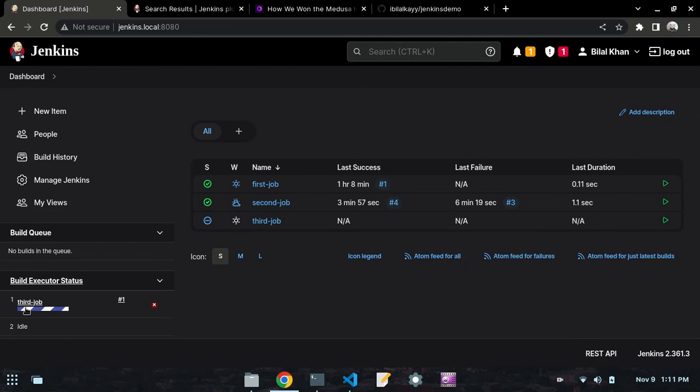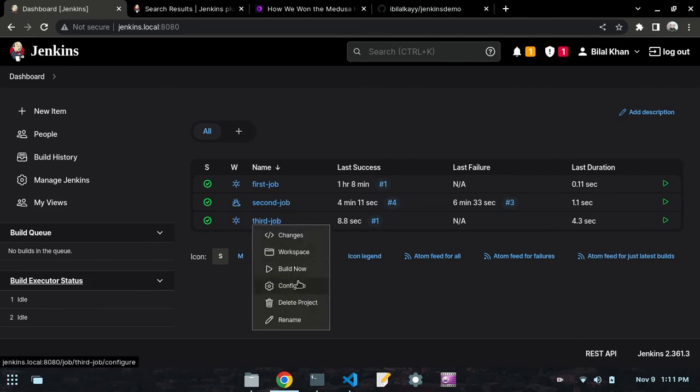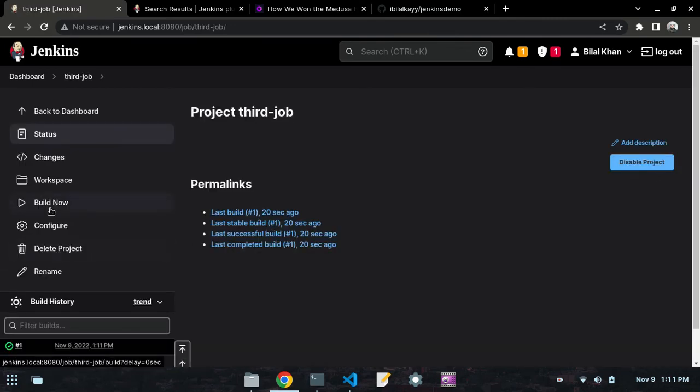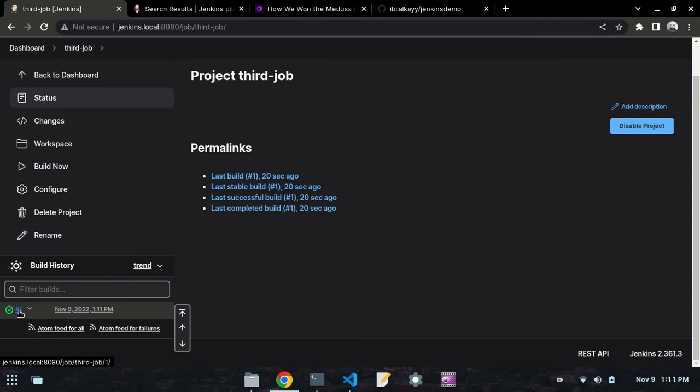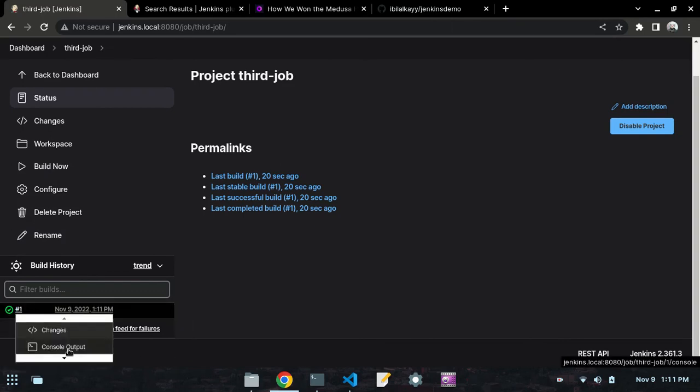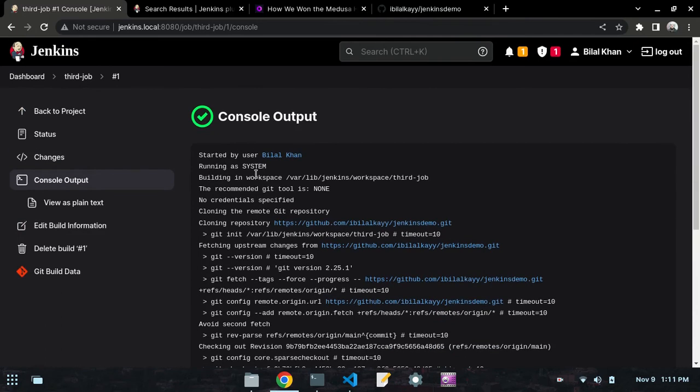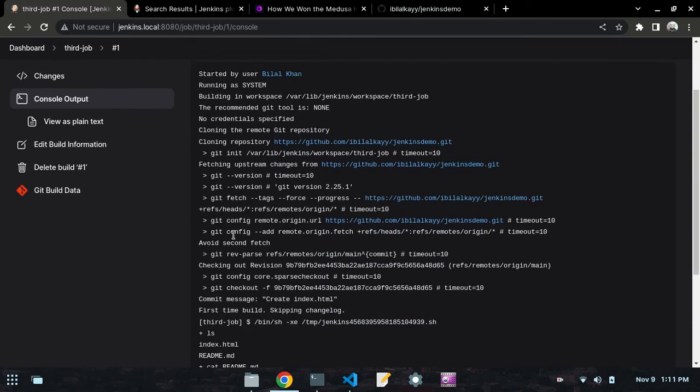And now it is done, and it is showing me that this job is currently working. So let's refresh this, and you will see that this is the success message. Let's click on this console. No console message is shown to me here. So let's click on this third job, and there is one build here. If I click on this console, you will see how the functionality of it works.